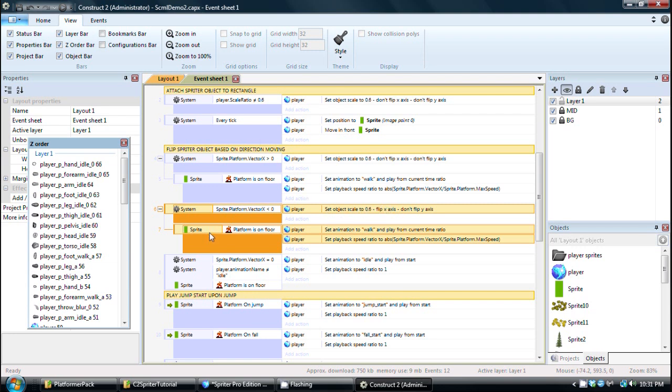And then if he is also on the floor, so he's not only moving to the left but on the floor, then we want to make sure he's playing the walk animation, and we want to use the same exact formula to change the playback speed ratio, which adjusts the speed relative to the actual speed of movement of the platform sprite.